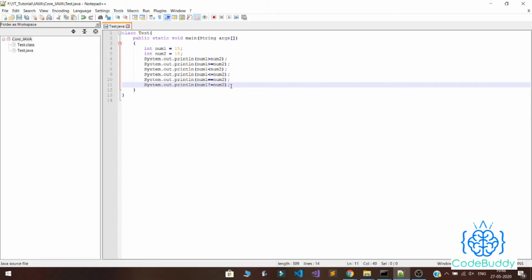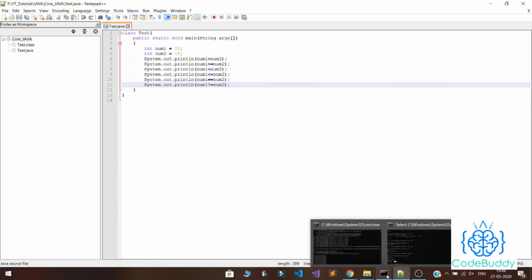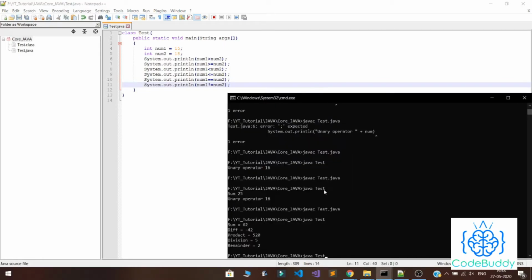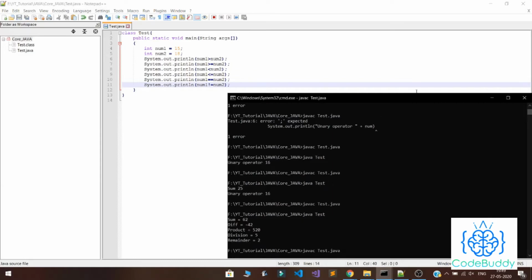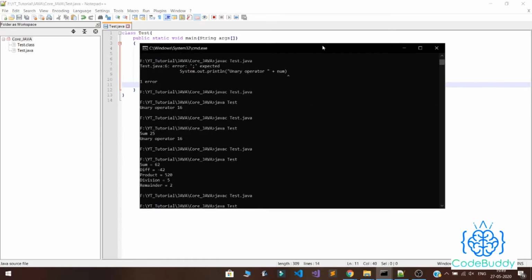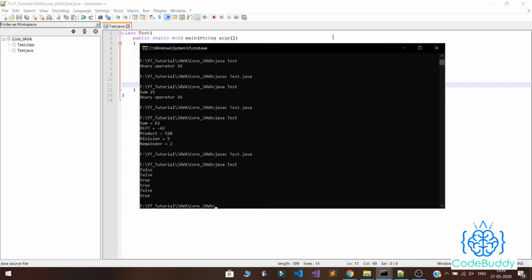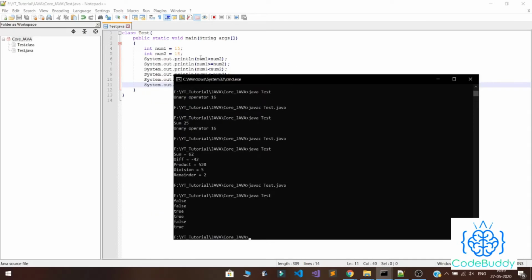So let's see everything in action. We compile this first and then we see the result. Now, as I have mentioned, the first one is num1 greater than num2. It results in false. Then 15 is greater than or equal to 18. It results in false. Then 15 is less than 18. Yes, it's true. The result is true.